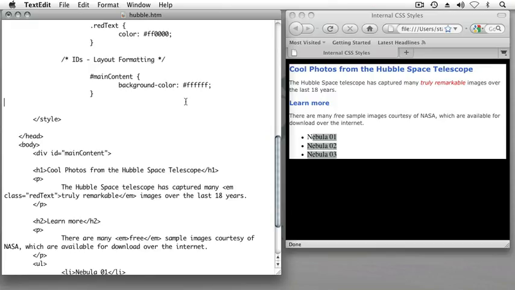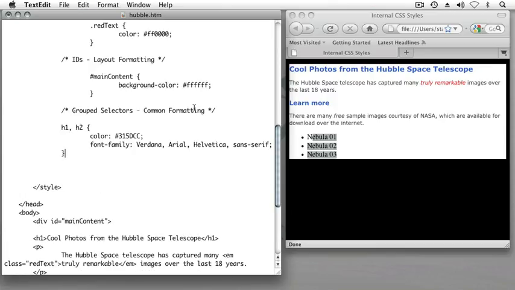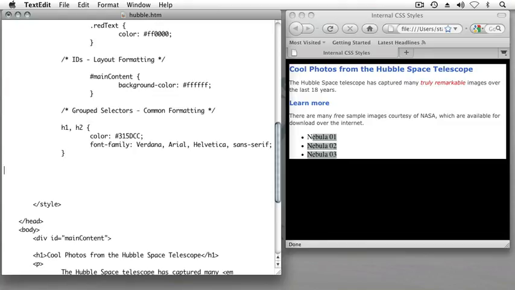I'm going to put my grouped selectors after my ID definitions because we're going to format instances of paragraphs and unordered lists that occur within the main content ID differently than they would be if they were encountered anywhere else, such as other layout regions, which we'll create in future lessons. But to do this, we're going to have a slight change in syntax.